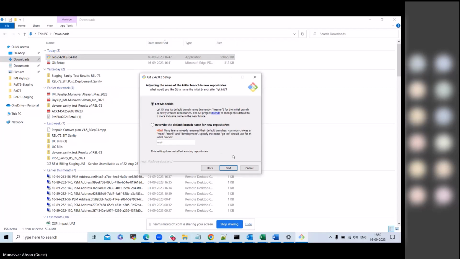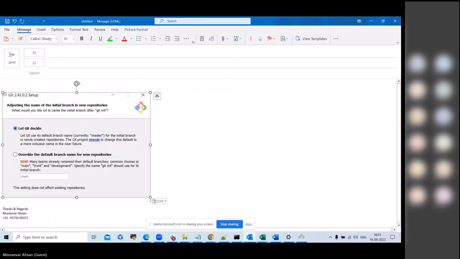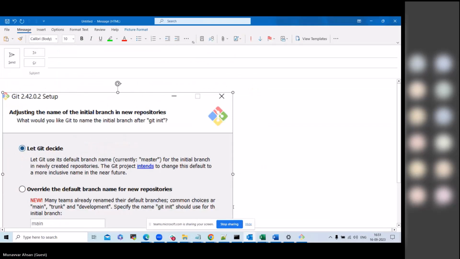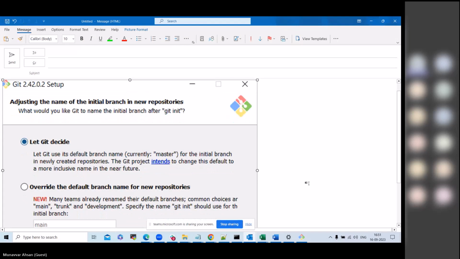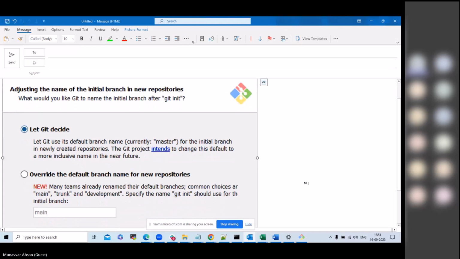What is the impact of this? So let Git decide and override the default value. What is this actually? Whatever latest version we have, I think that will be taken by Git. Can you read out the instruction? I am unable to read those instructions. Yes, one second. Adjusting the name of the initial branch. We are going to see Git also.